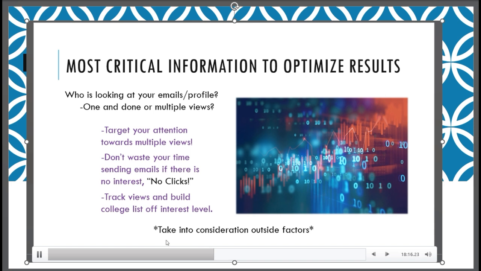And you also have to take into consideration the outside factors, such as are they out of season? And is the coach that they currently had stepping down and a new coach is coming on and they're in kind of a transition phase and the emails really aren't going to anybody? So just take into consideration why someone may not be getting back to you.